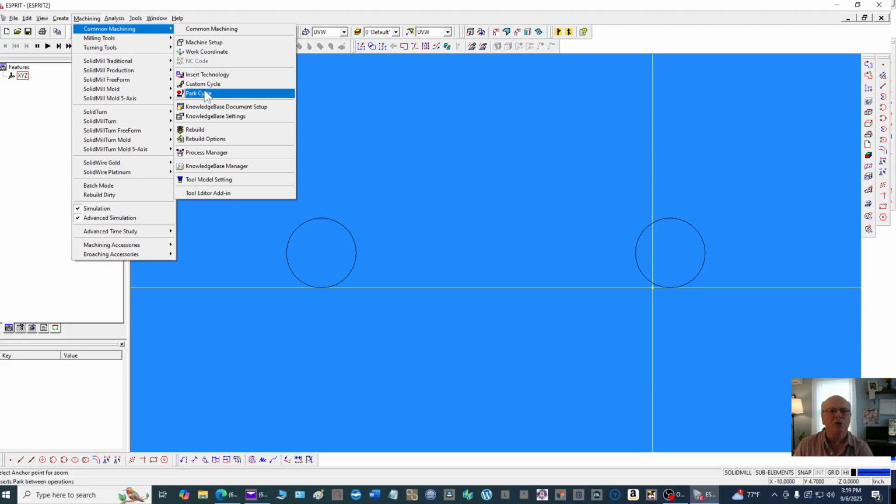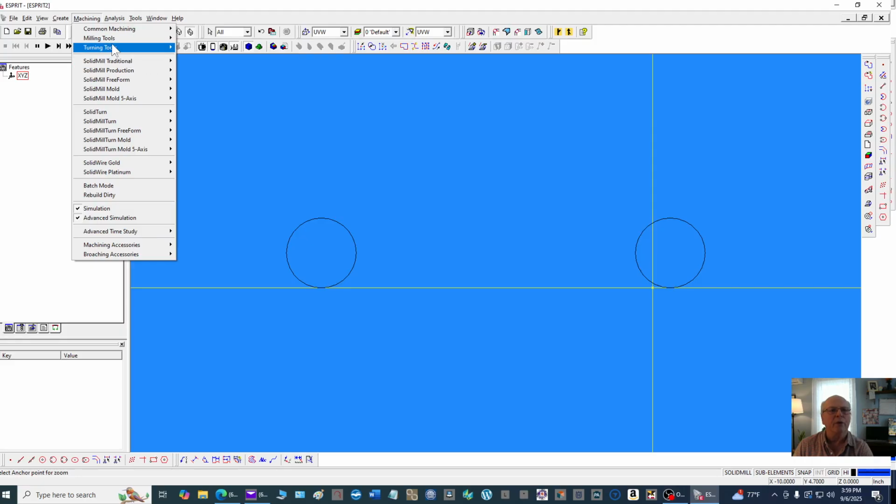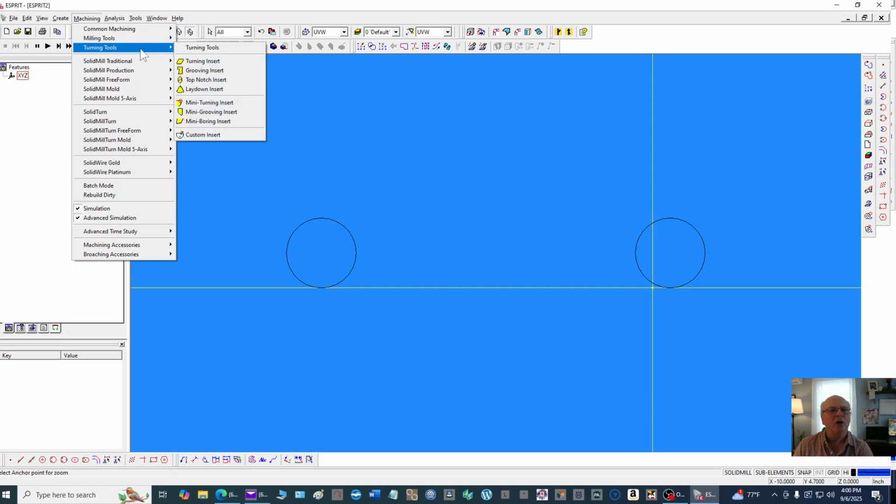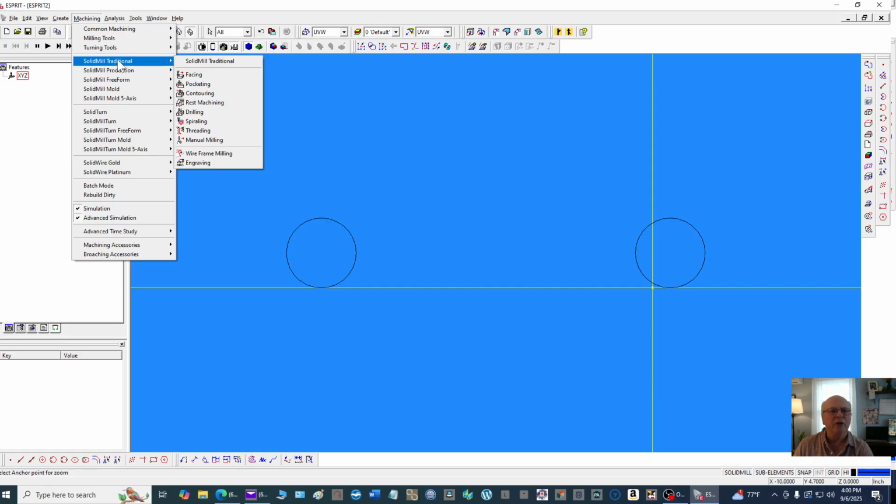You have quite a bit of things that we'll be talking about for machine setup, work coordinates, and so on and so forth. Milling tools, you have face mill, end mill, bull nose end mill, ball end mill, and so on, thread mill. This is where you create your own tools. All right, and then you have the turning tools next, and these are all the turning tools that you'll be using for turning. Then you have solid mill traditional, which is going to have a facing, a pocketing, contouring, rest machining, drilling, spiraling, and so on.